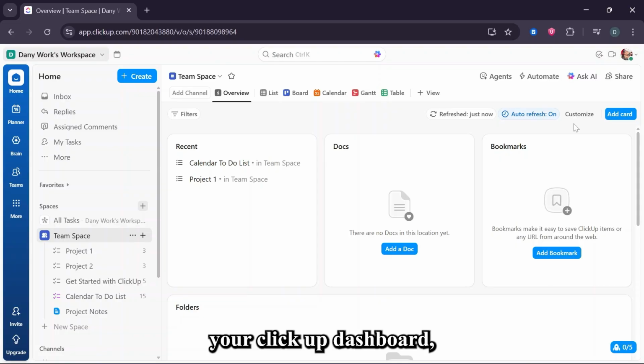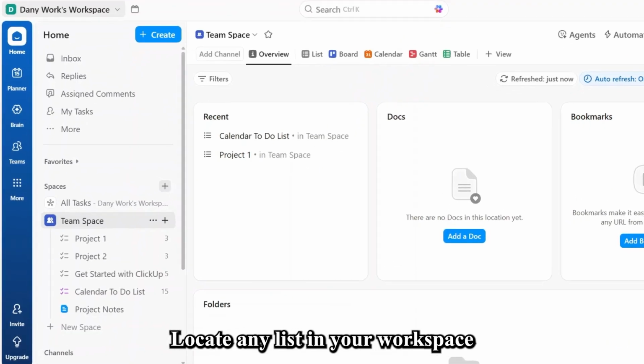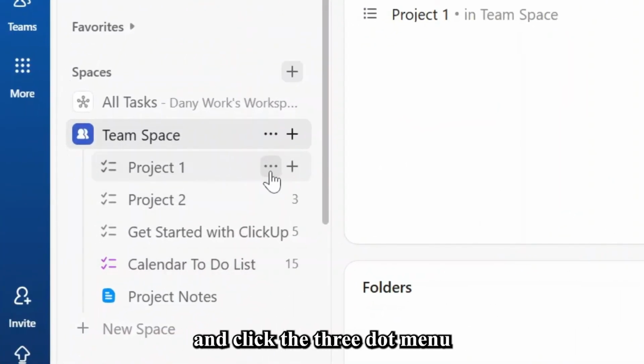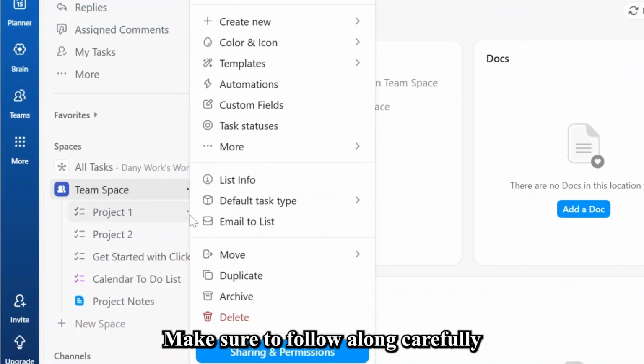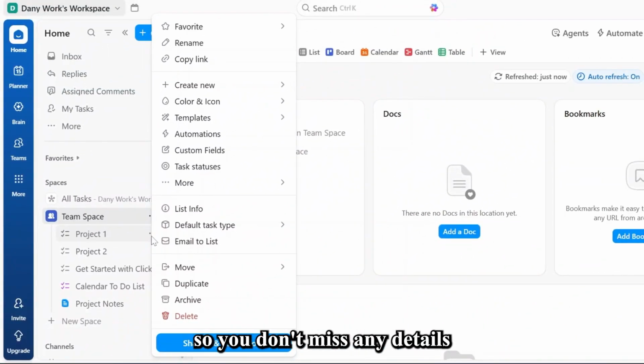Next, once you're inside your ClickUp dashboard, you'll see all your lists and spaces organized based on your projects. These lists are flexible and can be customized however you prefer. To get started with creating your planner, locate any list in your workspace and click the three-dot menu next to its name. Make sure to follow along carefully so you don't miss any details.